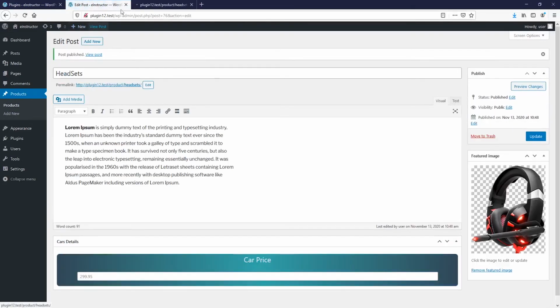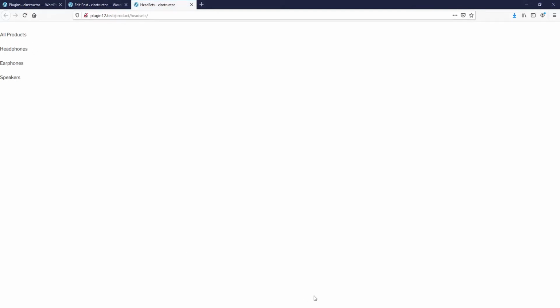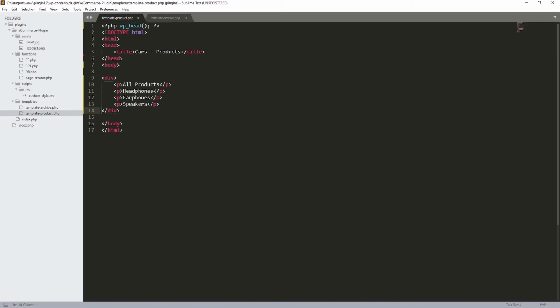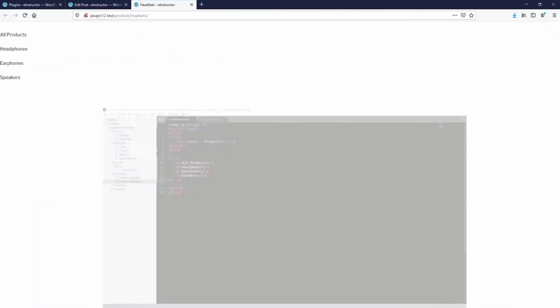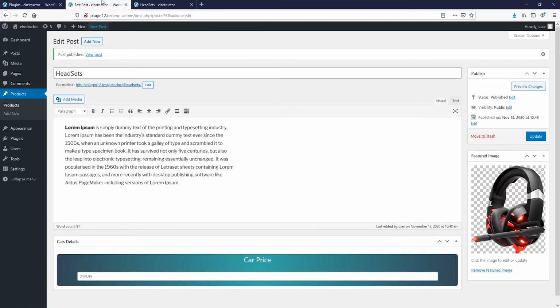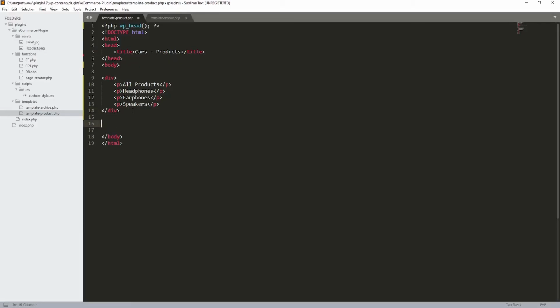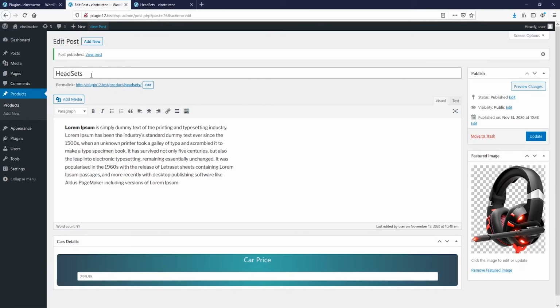Okay, so let's view over here. It's going to be empty. All we have is what we got over here, which is these 4 paragraphs. Okay, so over here we can do the following. I can show you some example on how to make it dynamic. Let's make it quick, just to show you that. So let's add a PHP tag over here down below, and let's, for example, echo get the title. It's straightforward. It's going to be printing the title of our post, which is headsets.